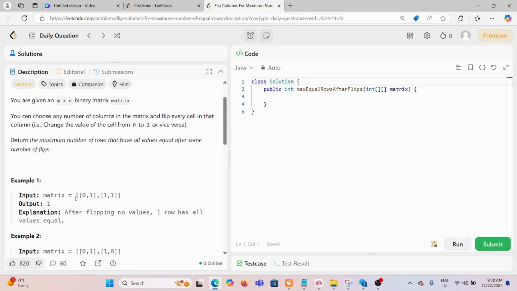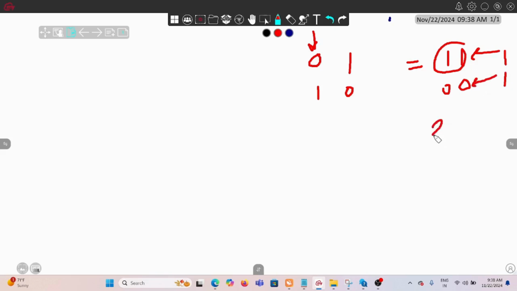For example, you can take this one. Let me draw it here. Suppose our matrix is like this: 0 1 and 1 0. If I do a flip here, what will happen? It will make 1 1 like this, 1 1 and 0 0, correct? So in this case we got two rows equal. This row has all elements equal, so one row is here, and similarly here also everything is 0, so another row. In total we found 2 rows, just by doing one flip for this column.